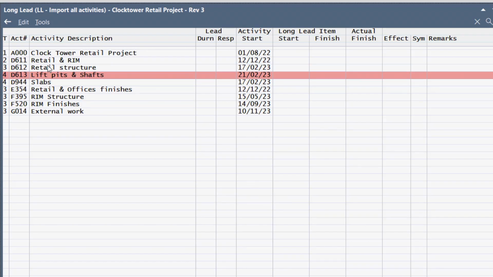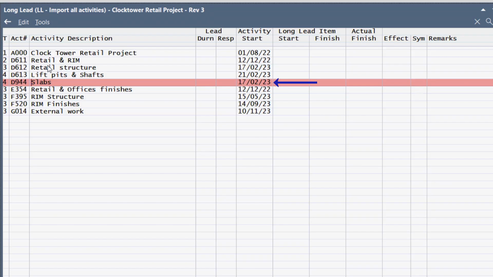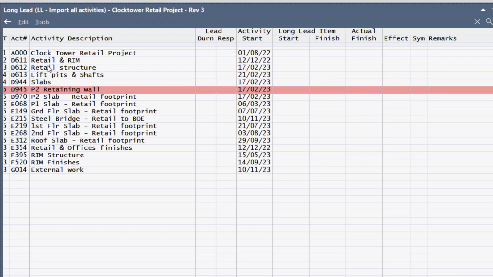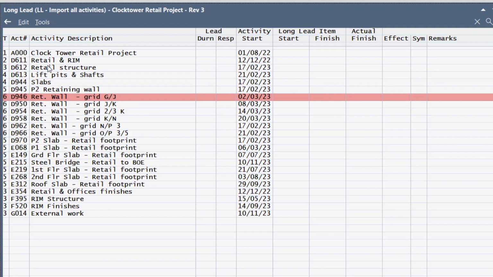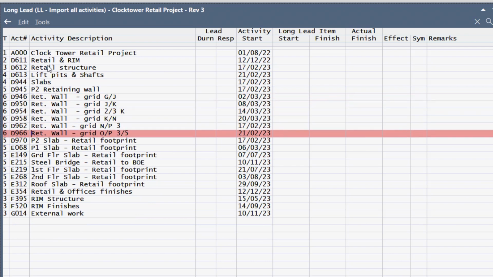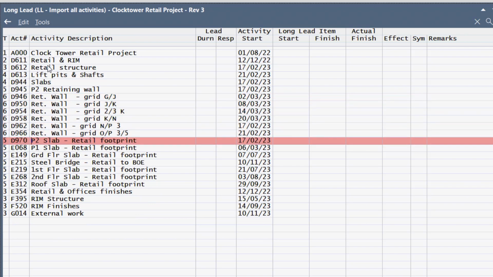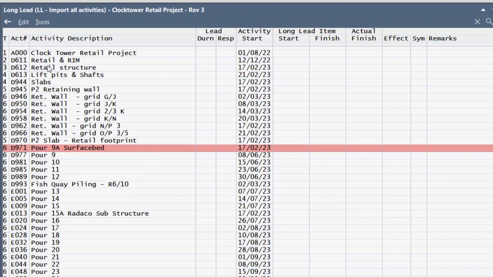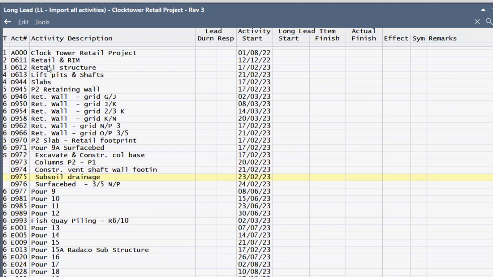It appears that the slabs level 4 is earlier than the lift shafts. So let's open up the slabs. Right, in there, there's retaining walls, so there's retaining wall footings. Let's open up, see, nope, we don't require something there yet. Let's go to B2 slab, retail footprint, open that up. There's the first pour. And there we have subsoil drainage required. Right, so that's the surface bed. Subsoil drainage, so we require the appointment of the plumber at least by then.